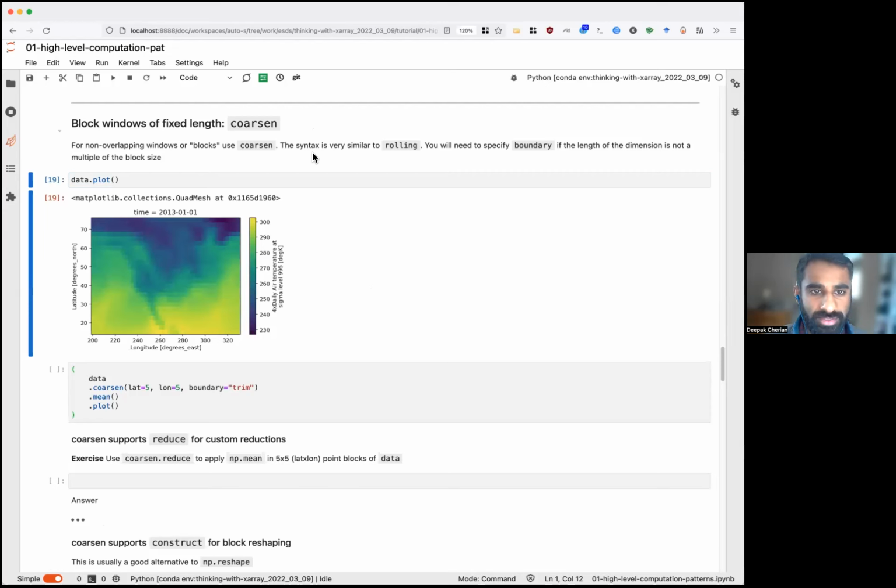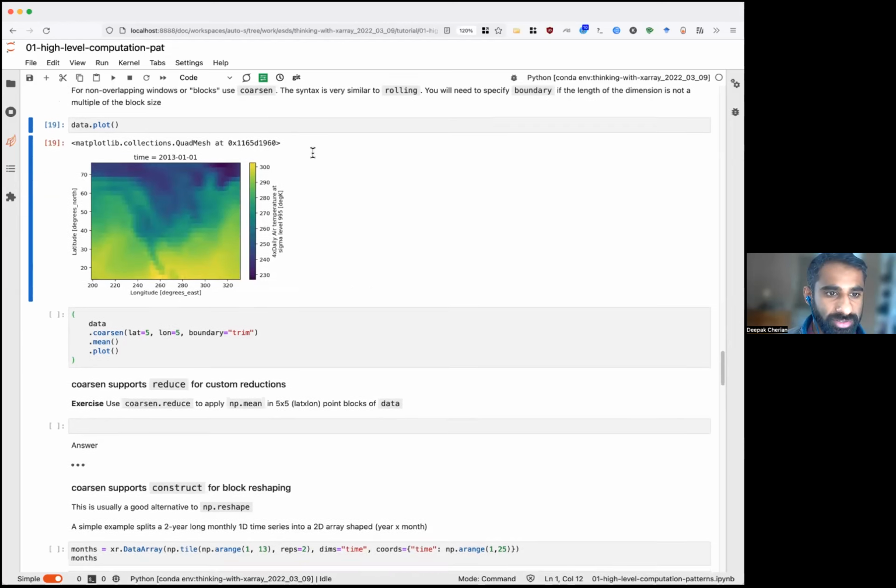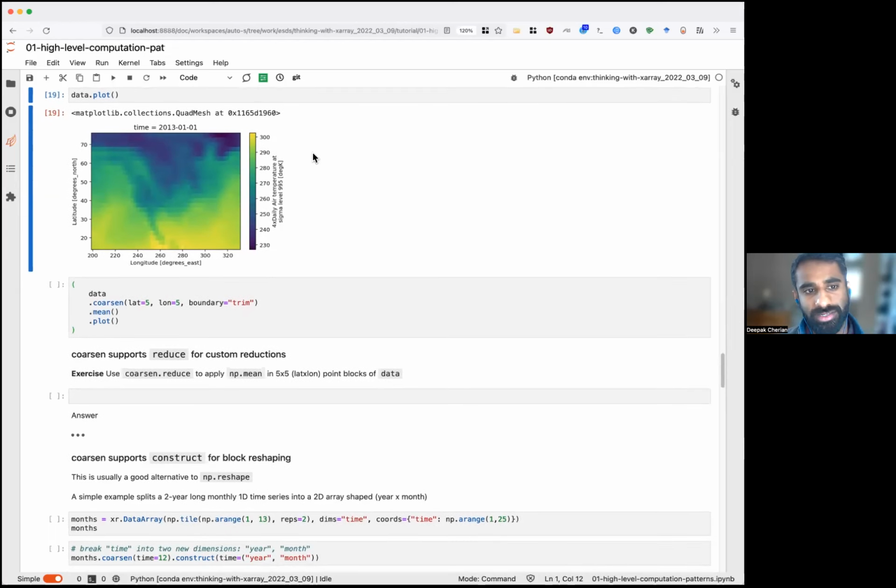And the syntax is very similar to rolling, and you'll look at all the same methods. So this is that same idea: once you learn about a little pattern, the fact that things have a reduce method or a construct method, you'll tend to find them in many places, and they can make your life easier that way.